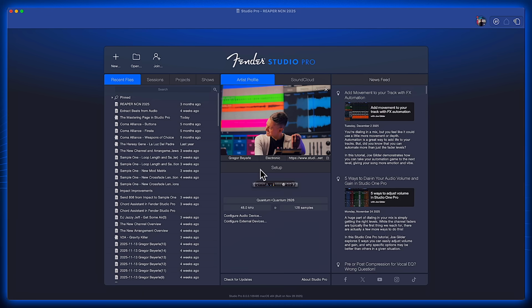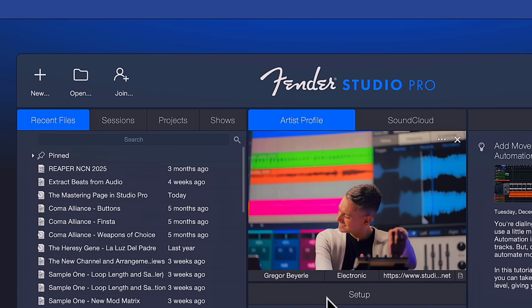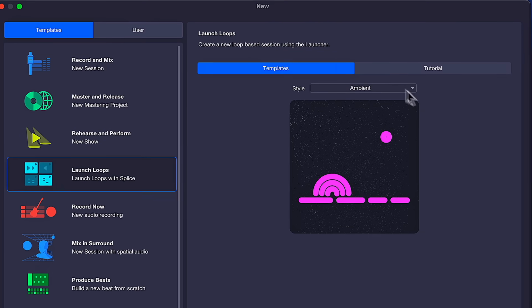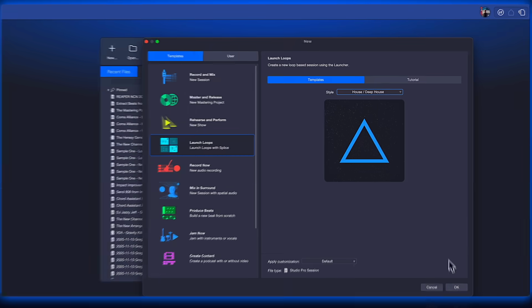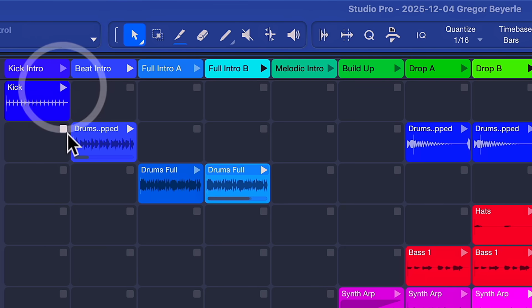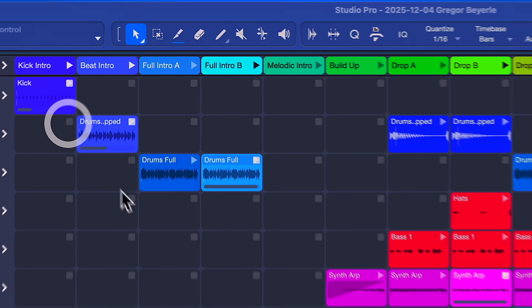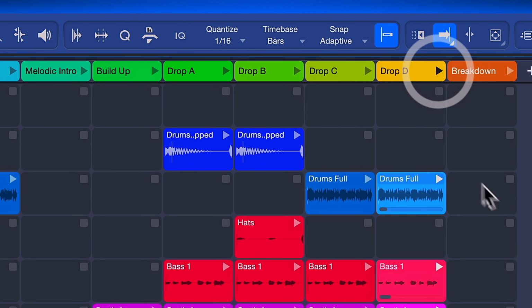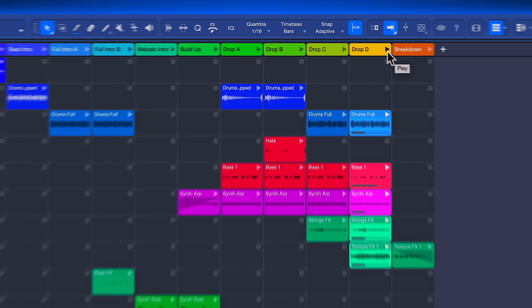If you're more into electronic music, then we have amazing templates and new features in Studio Pro 8 that you can look forward to. For example, we have an awesome new template called Launch Loops that you can open up where you can pick a style and you can start working just like a remix DJ immediately.